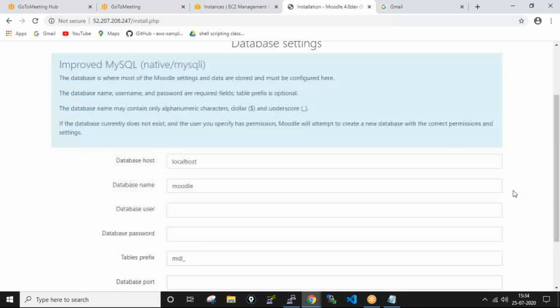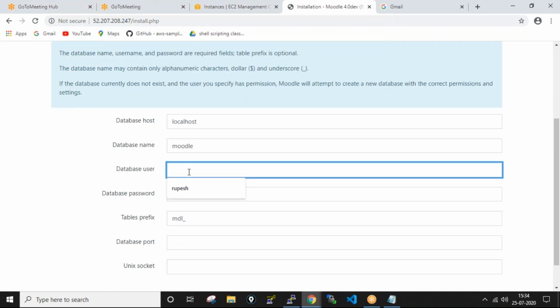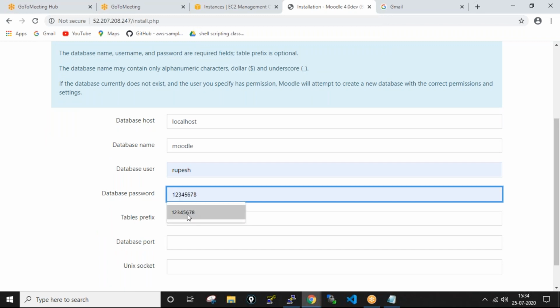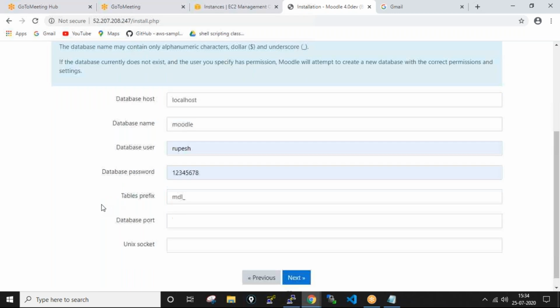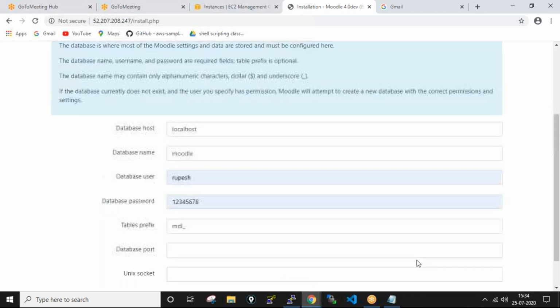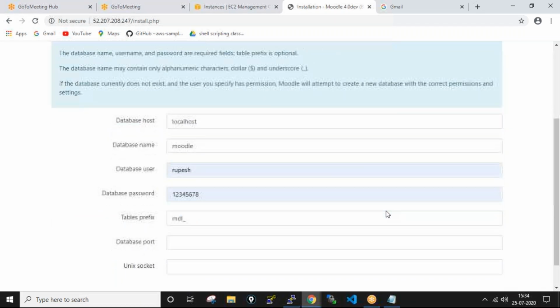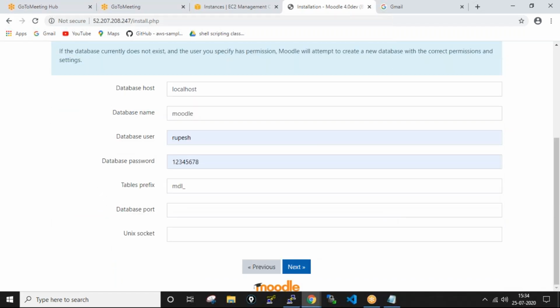Here, the database name, the Moodle database, and the database user. My database user is Rupesh, and the password is 123456778. That is my password, and you don't need to do anything else. Just give the username and password for your database server, Moodle server. Then just click on next.